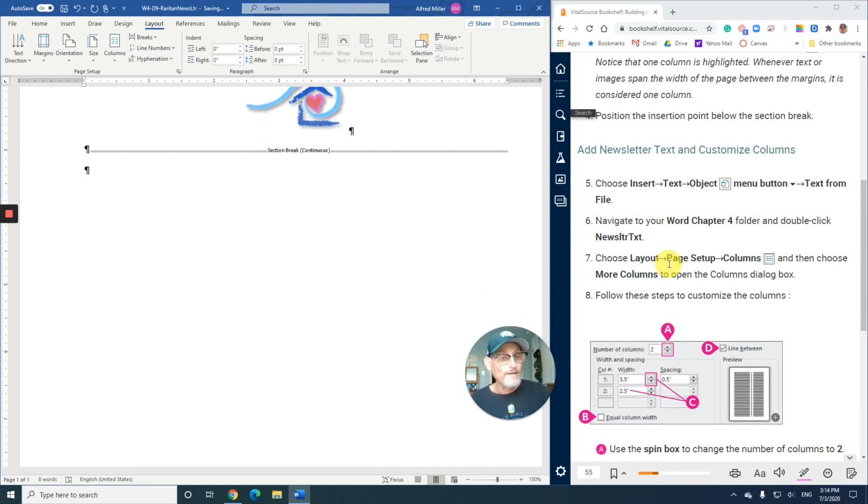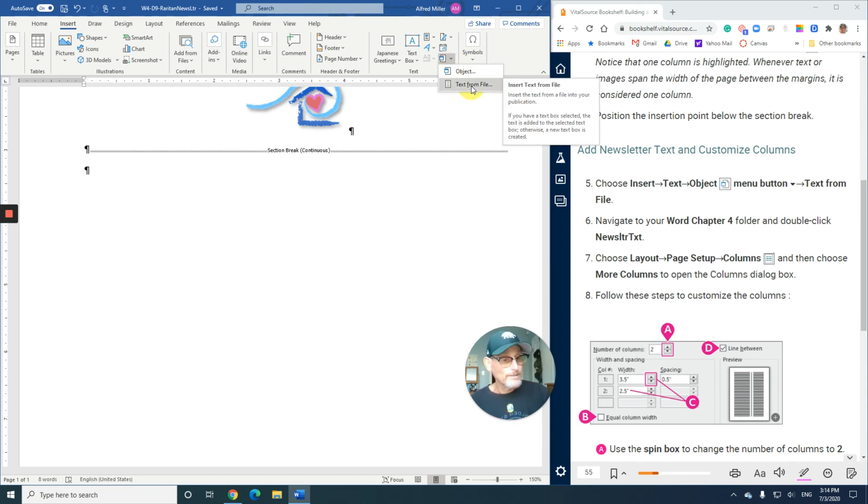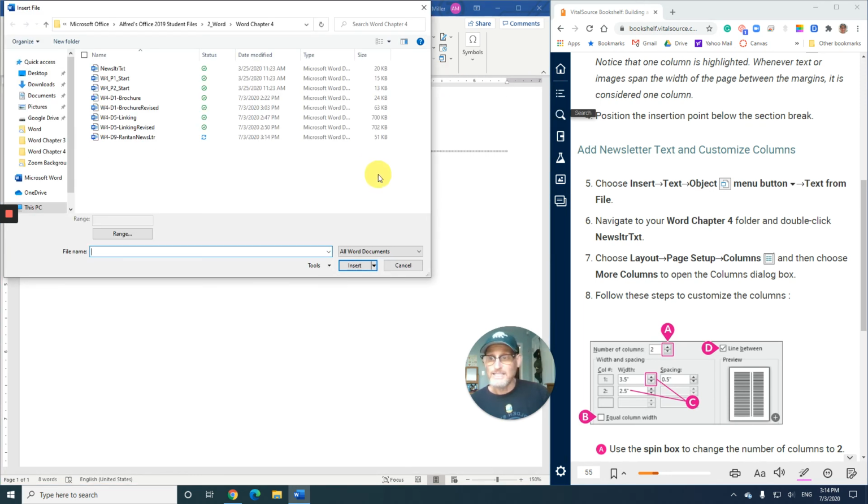Now step 5, add newsletter text. Choose Insert, Text Group, Object, Menu button. Very important here. We go to Insert, Text Group, the Object Menu button. We did this in the last chapter, those who did the chapter. And we're going to choose Text from File. That's going to put us on step 6.